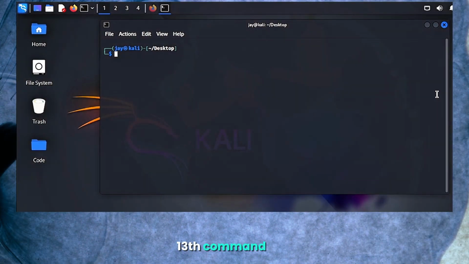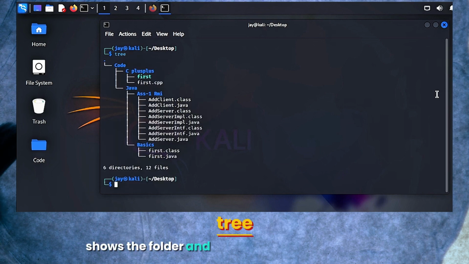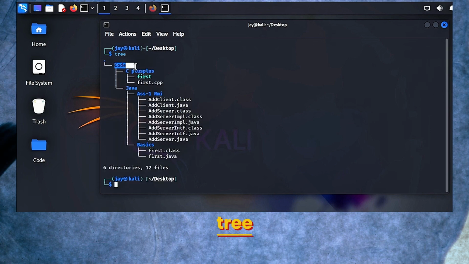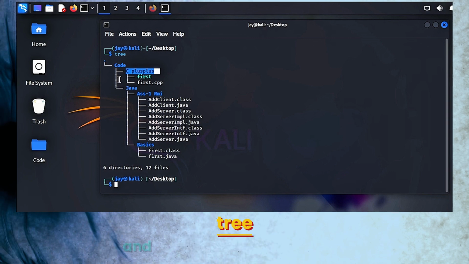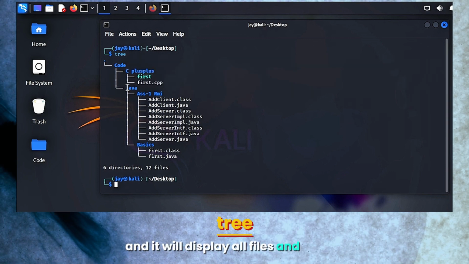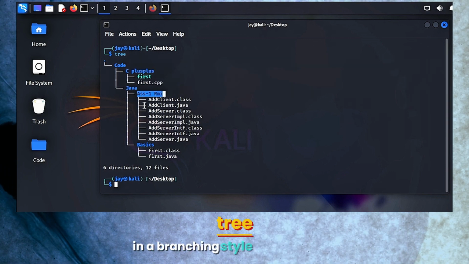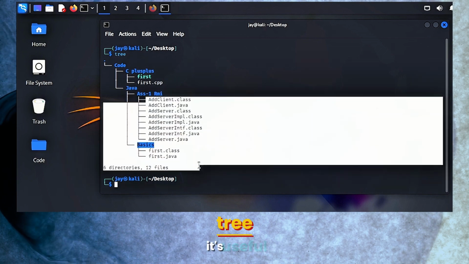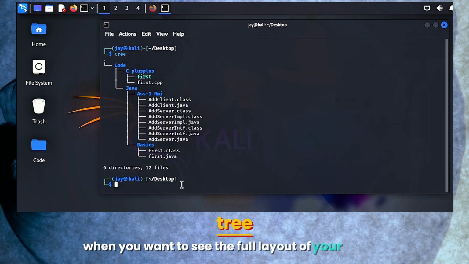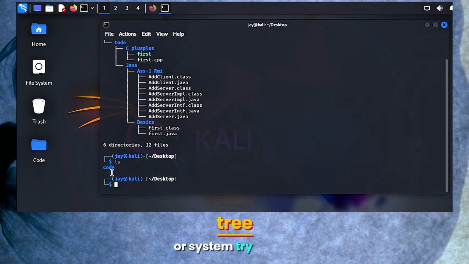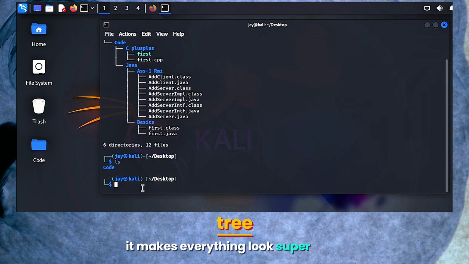13th command, tree, shows the folder and file structure in a tree format. Just type tree, and it will display all files and folders in a branching style, just like a tree. It's useful when you want to see the full layout of your project or system. Try it once. It makes everything look super clear.